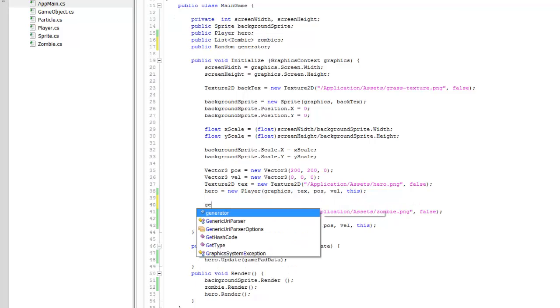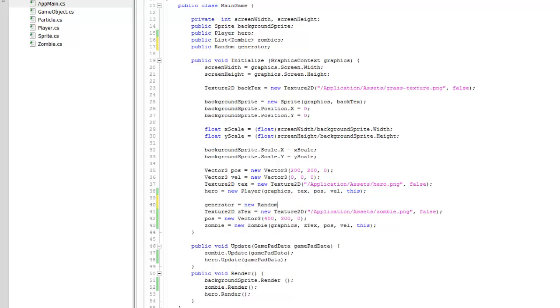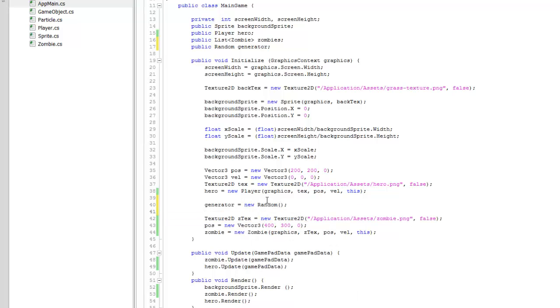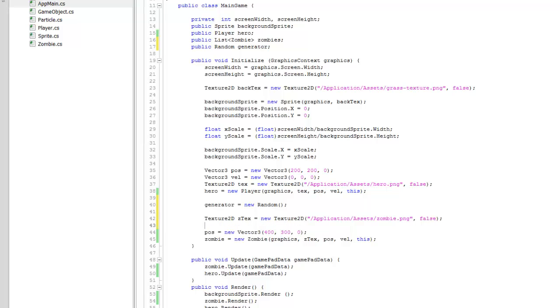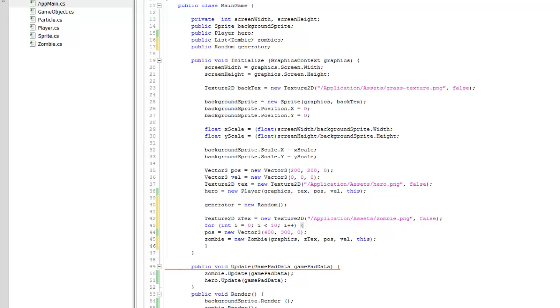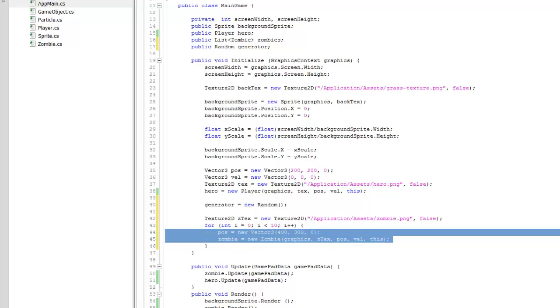We'll say, first of all, bring our generator to life. Generator gets a new random. Okay, we only need to bring this texture to life one time. And we're going to change the position each time. So this is where we put our for loop. For int i gets 0. And we could put up 10 zombies or so, i++. Okay, so that looks good. Let me tab this stuff over.